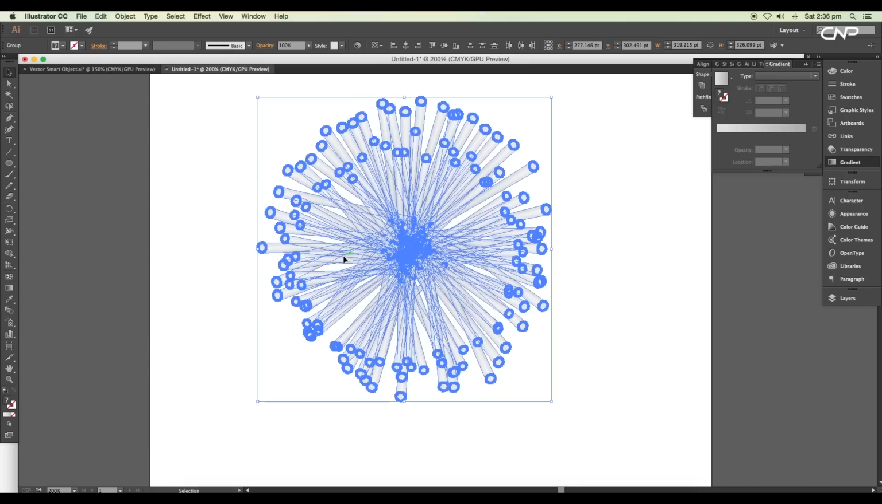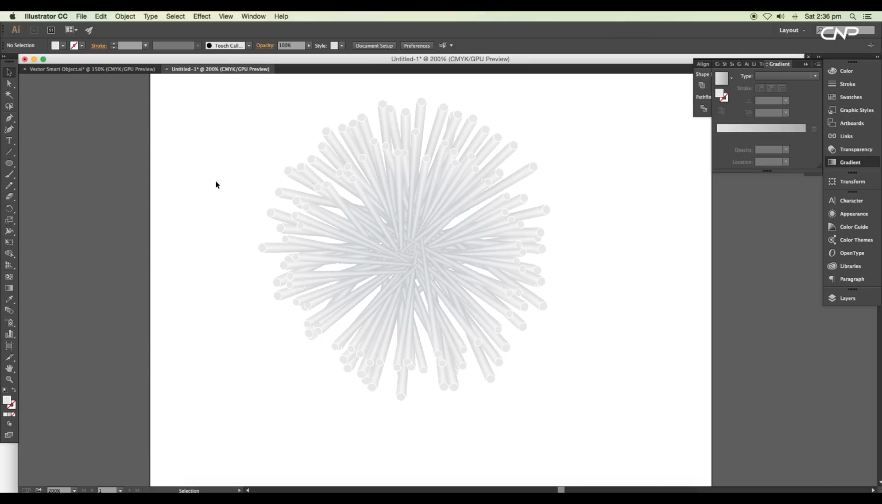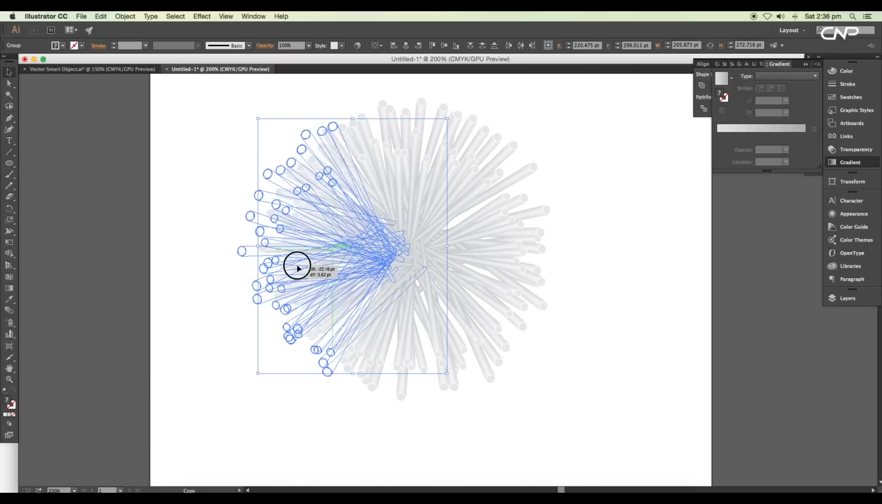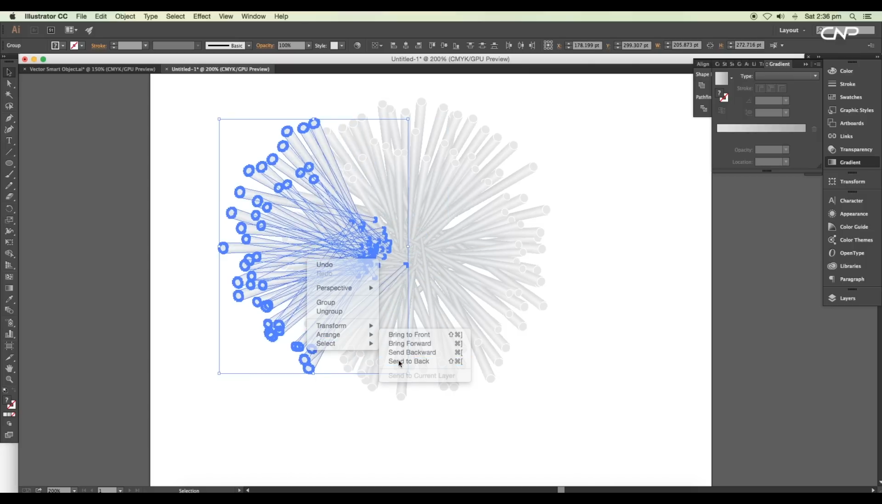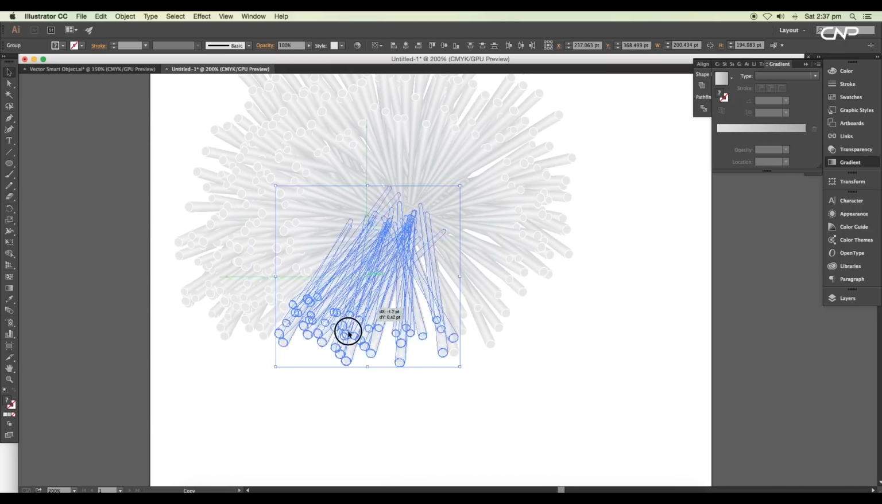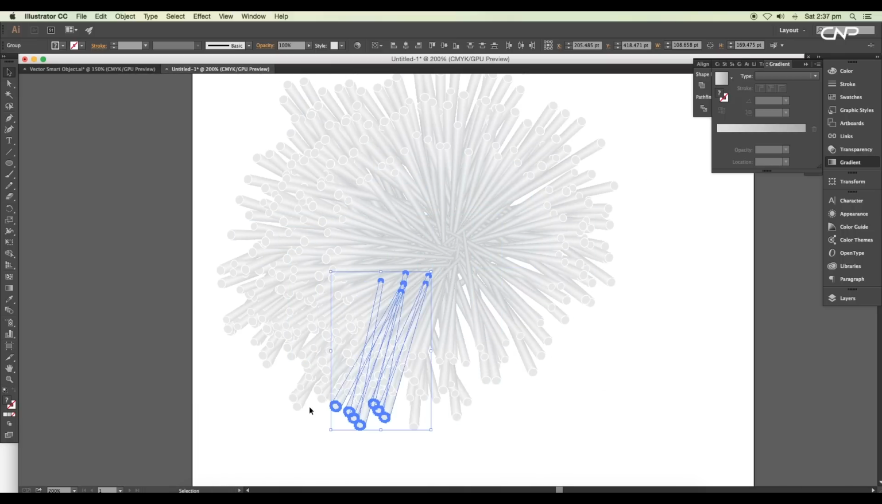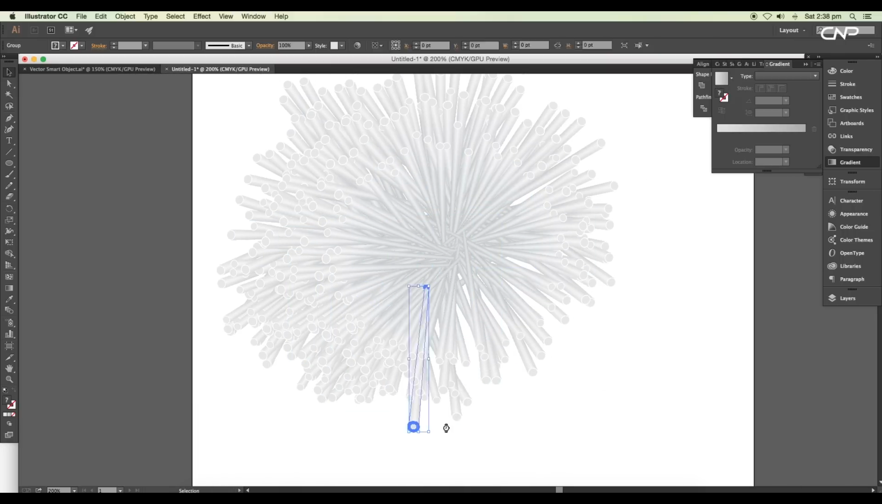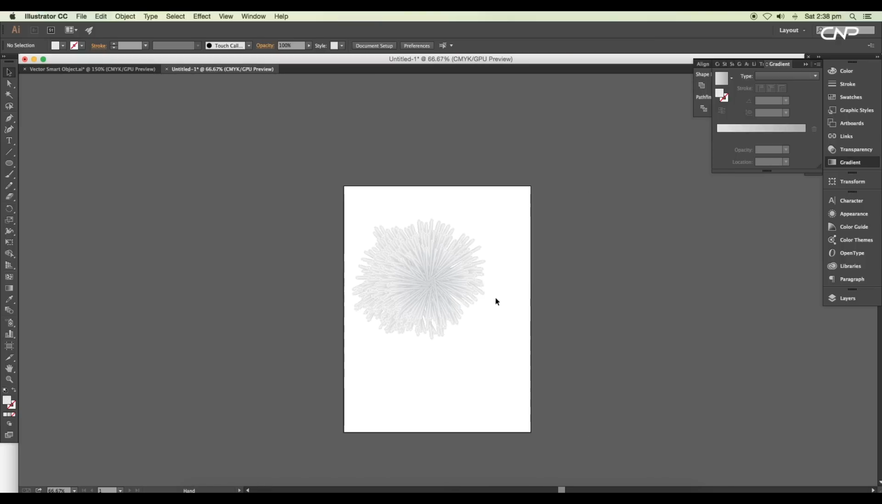Next, select both the groups and ungroup them. Now select a bunch of cylinders and create a duplicate. Make sure to send it to back. In this way, we'll duplicate more cylinders and fill up the space. Make sure to delete the extra cylinders. Finally, we got a cluster of cylindrical tubes.